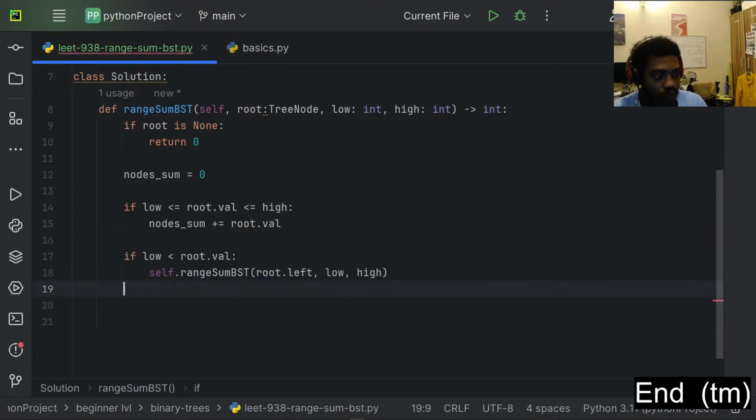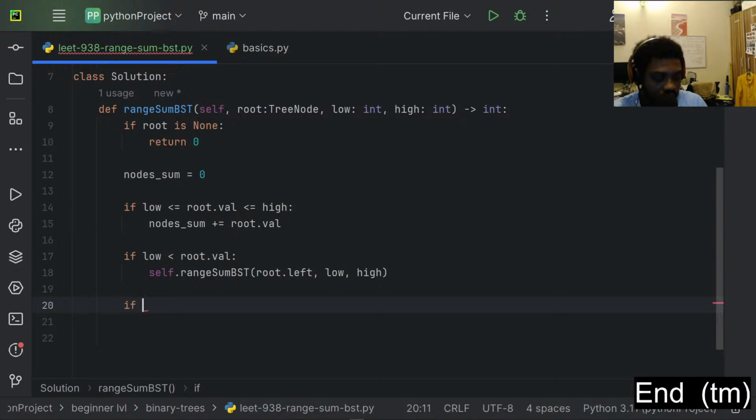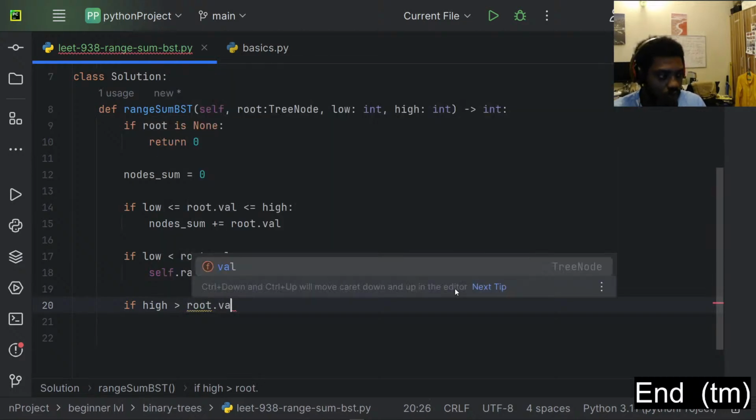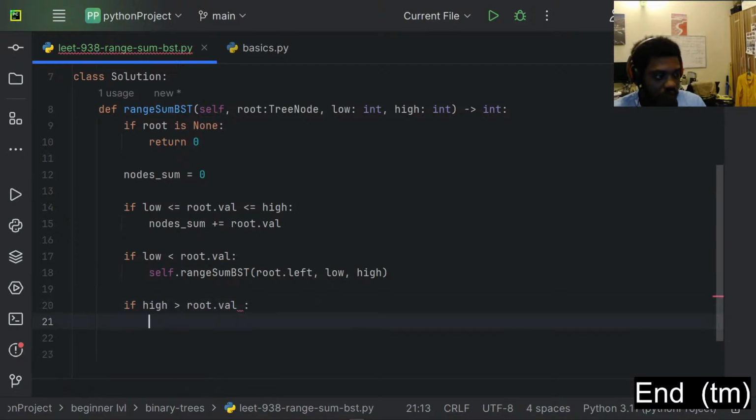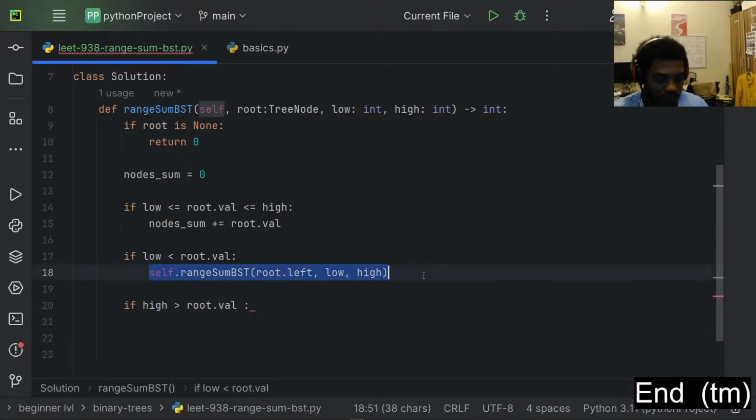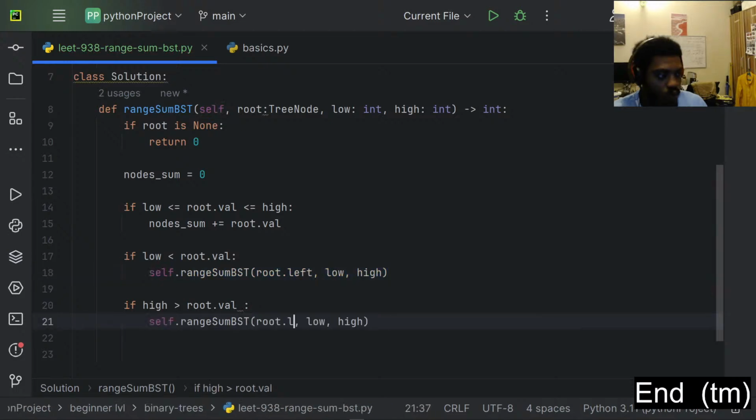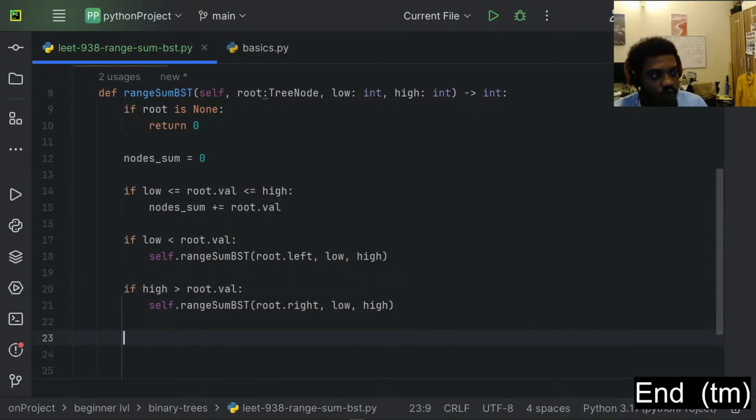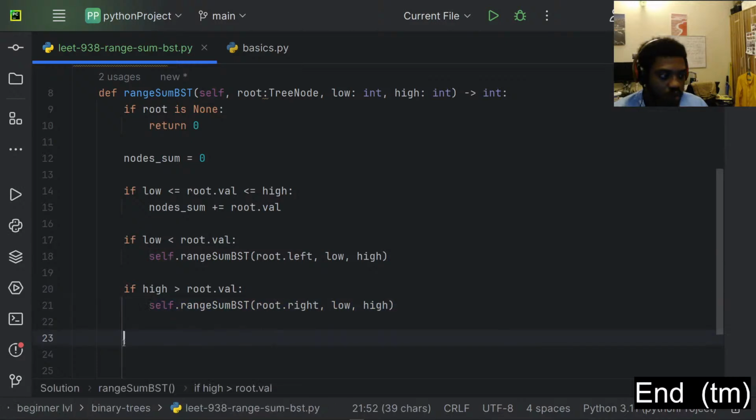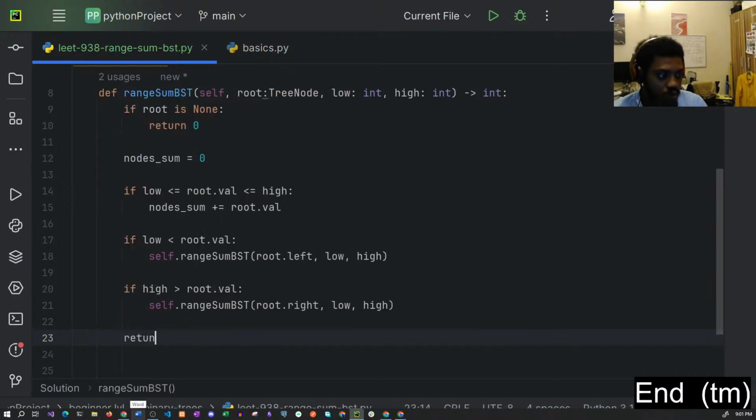So if the high is superior to the root dot value, then we just call this function again. Instead of saying left here, we'll say right. Okay, so that's all we need to do, and I'll just return the sum. Once this is done calling recursively, we'll just return the sum.